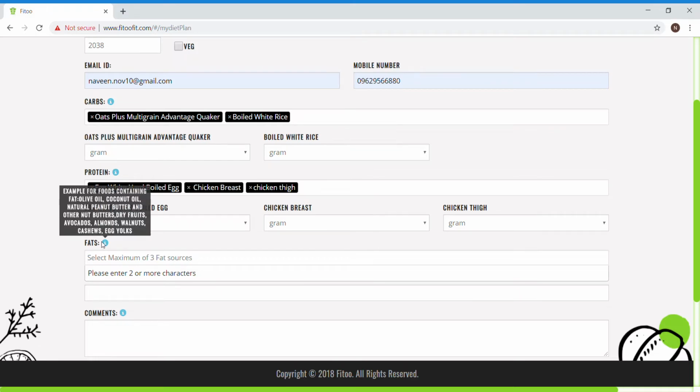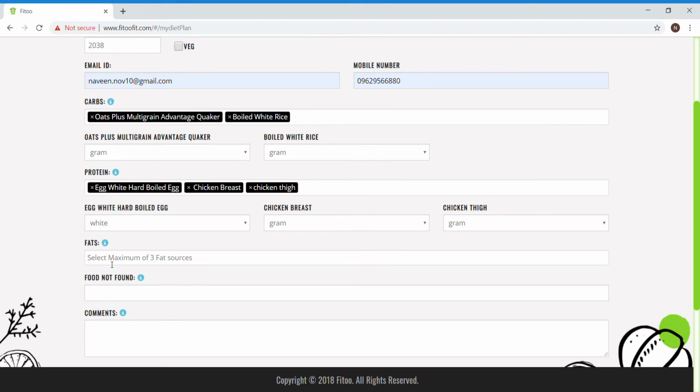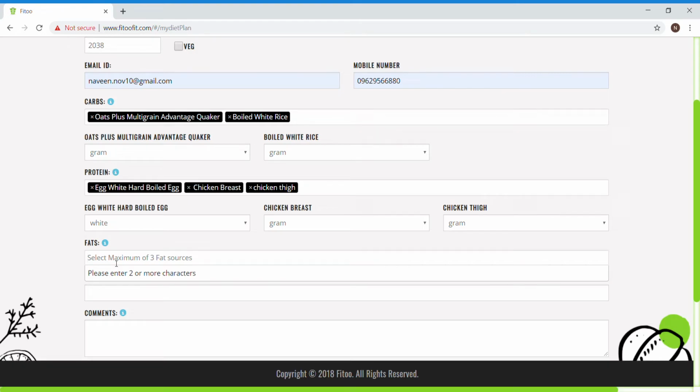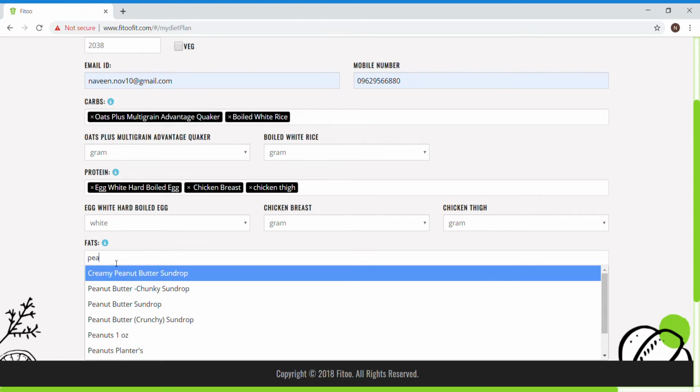Okay, so let's take the fat. What are the foods which are high in fats? Olive oil, coconut oil, natural peanut butter, dry fruits. These are the things which are rich in fats. I usually go with peanut butter, so I am going to type peanut butter. Here, I usually use Sundrop peanut butter, which is a creamy one.